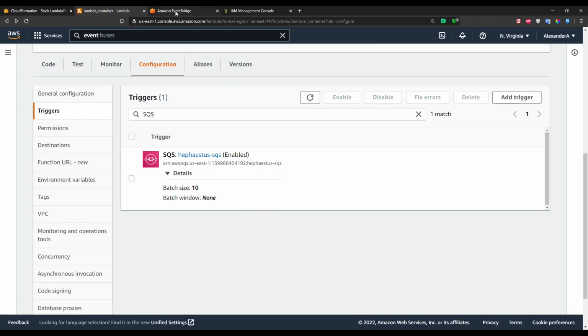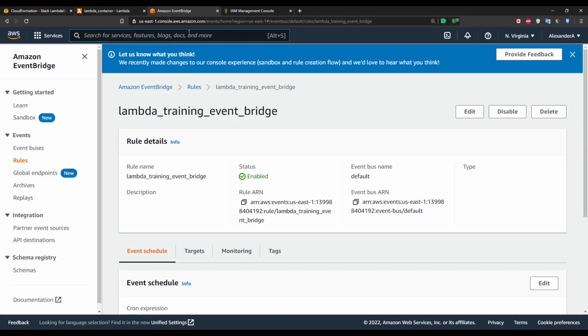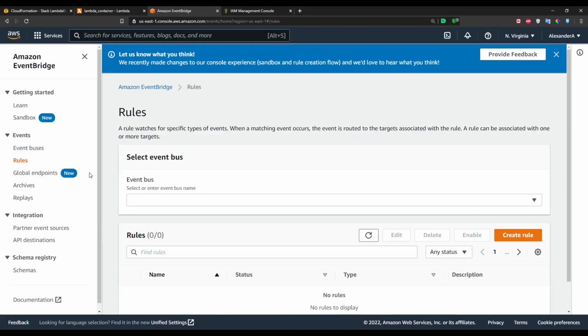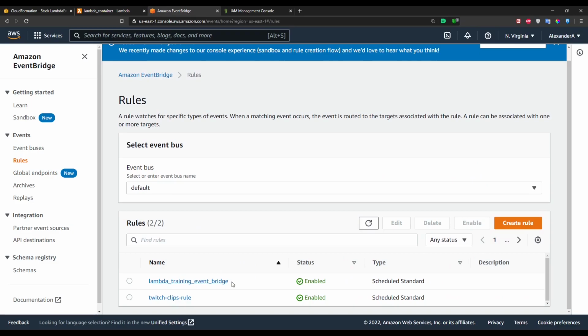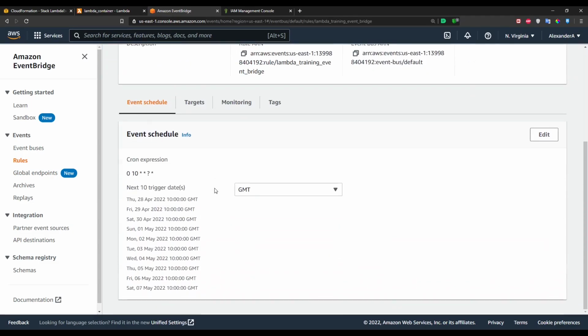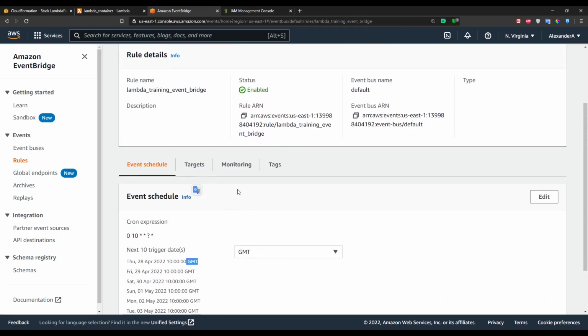Going over to the EventBridge cron job, if you simply type in EventBridge here and go to the rules tab, you can find your cron job that was created in the CDK, and as you can see, the cron job runs every single day at 10 GMT. So you can see that the CDK was properly created and the stack was properly deployed, and that's how you can validate that your resources were created successfully. So let's head over to the last stack, which is the API gateway.